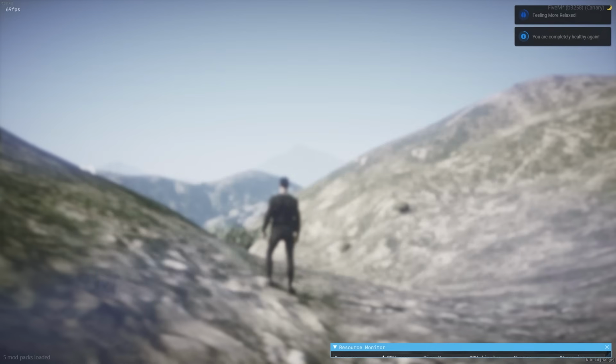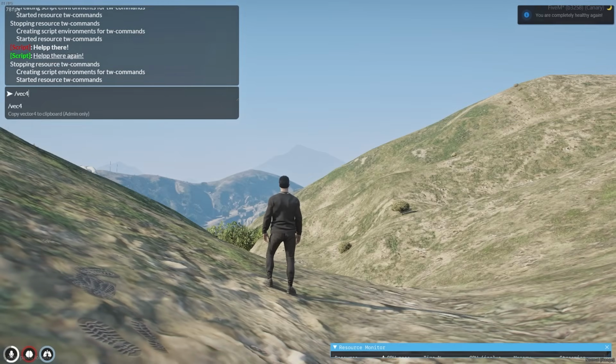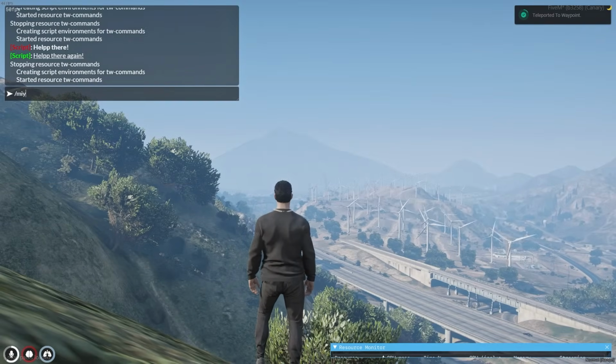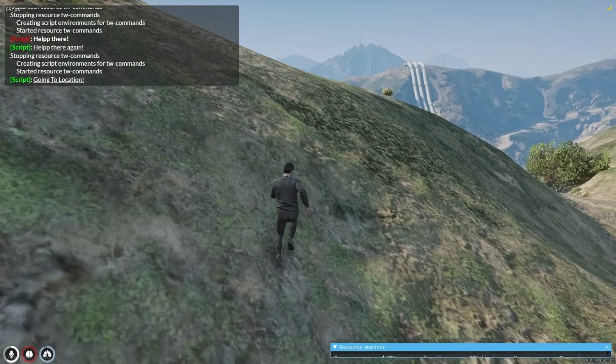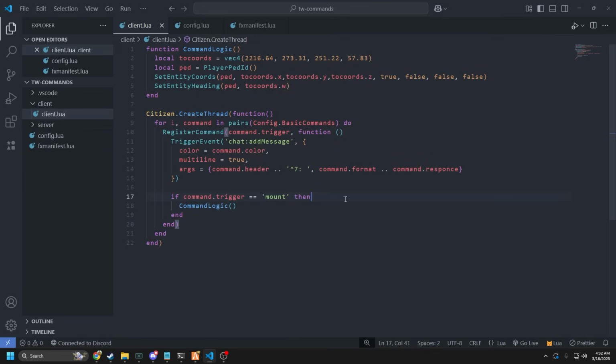And if I teleport away and then ensure the script here. Oh, I ensured it first. If we teleport away and then teleport there, you can see it actually moves us to where we need to go. It's pretty simple there, actually, to add your own logic like that into it.